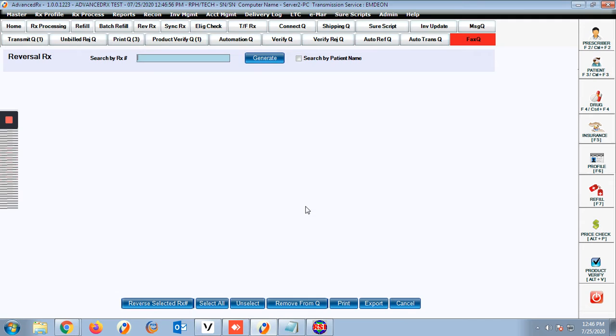In reverse RX, you can reverse the RX which you have transmitted incorrectly, or if you think you made a loss in a transmission, you can reverse the RX, do some adjustment, and transmit it again. You can search by RX, or you can click on this and search by a patient, and you can go ahead and reverse.